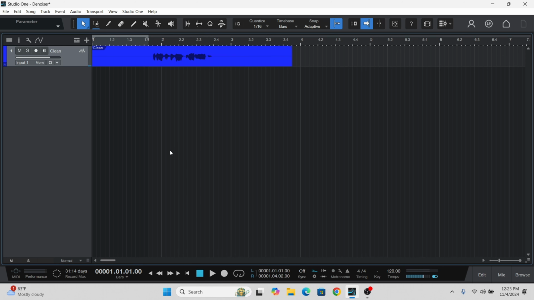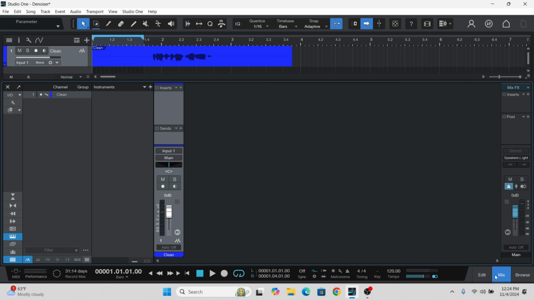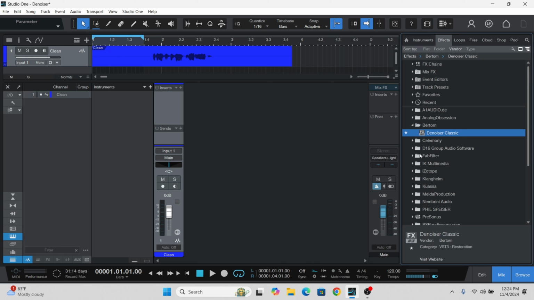As you can hear, there's just a ton of noise all over that track. And so what I'll do in these situations is I'll go to the area where there's just noise, okay, and then I'll set up a loop. That way the playback is only playing just that noise. Now I know that sounds annoying, but we'll go into the console here and we'll get the Denoiser Classic out.